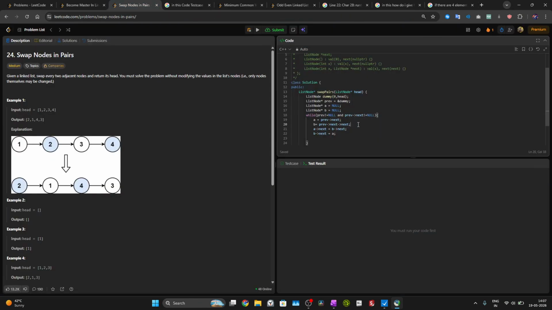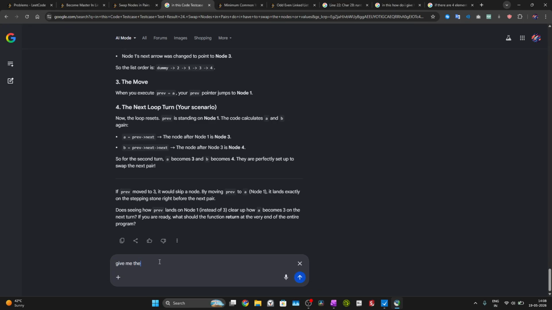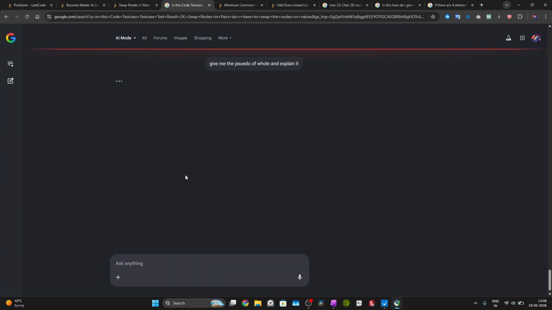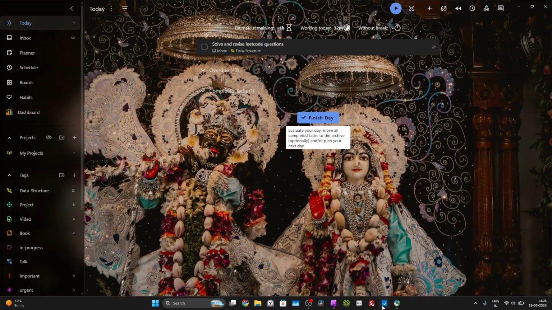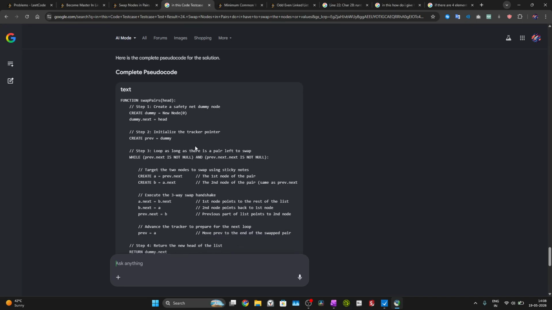connects dummy to 2. Next equals to B. Give me pseudo code of the whole thing and explain it. Say dummy dot next equals to head. Okay.